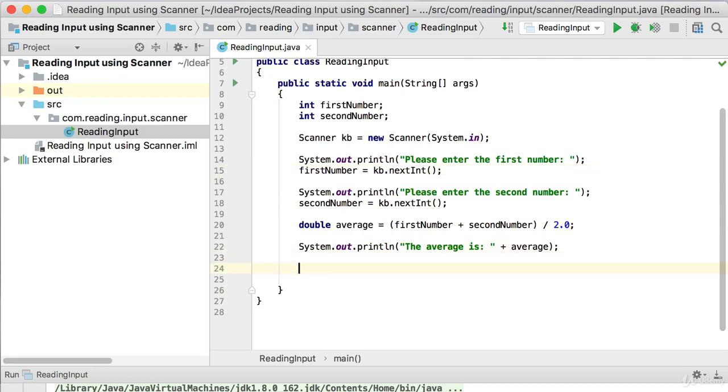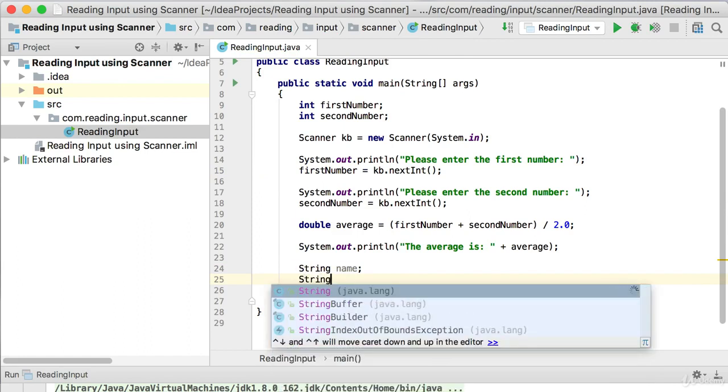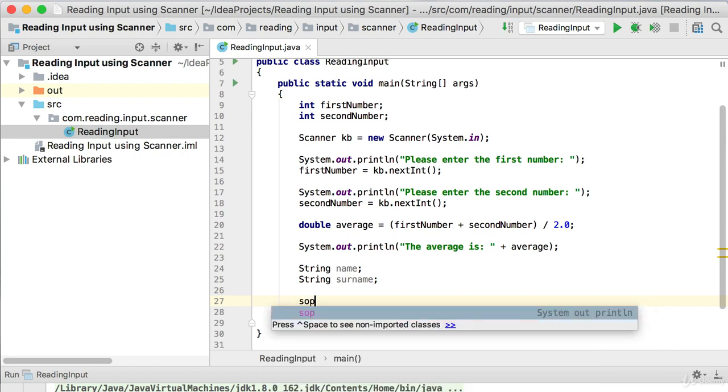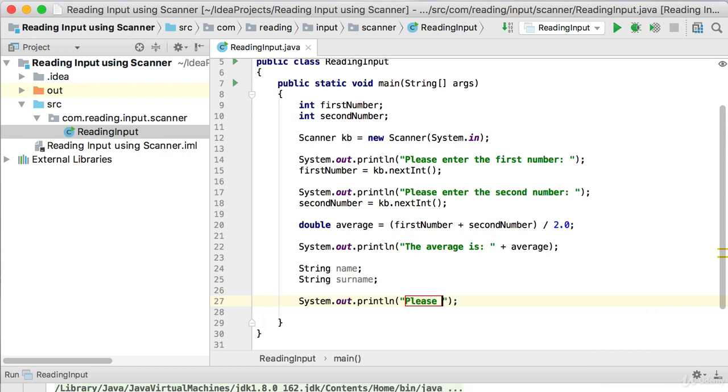So let's just try another example, and let's work with strings a bit. So we're going to have string name and we're going to have string surname, just like in the previous video. And again, now we want to ask the user, please enter your name. And we wait for the user to enter his name. So now while we wait, we're going to say, to the name variable, I want to go and save whatever the user types now.